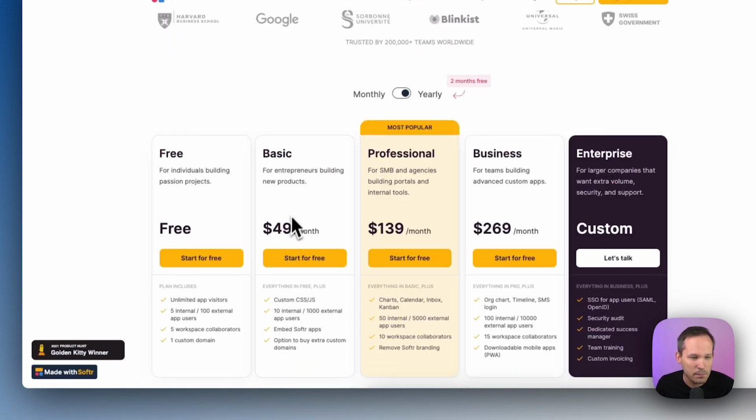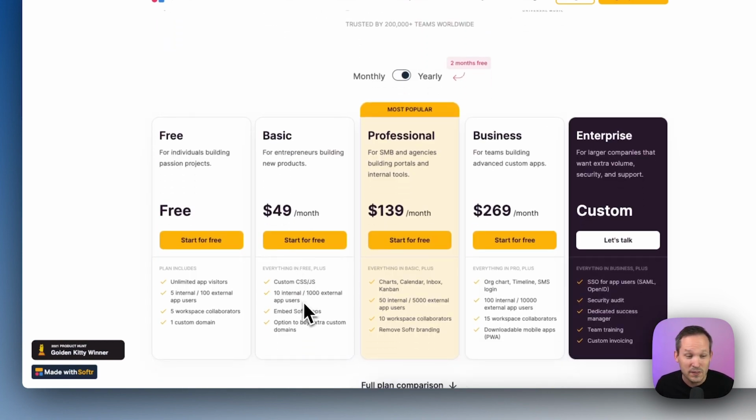And you can see even on the basic plan here for $49 a month, you can have up to 1,000 external app users. I think that comes down to 4.9 cents a user a month. So it's going to be incredibly affordable for your team to be able to access this data inside of Softr rather than being a paid HubSpot license.